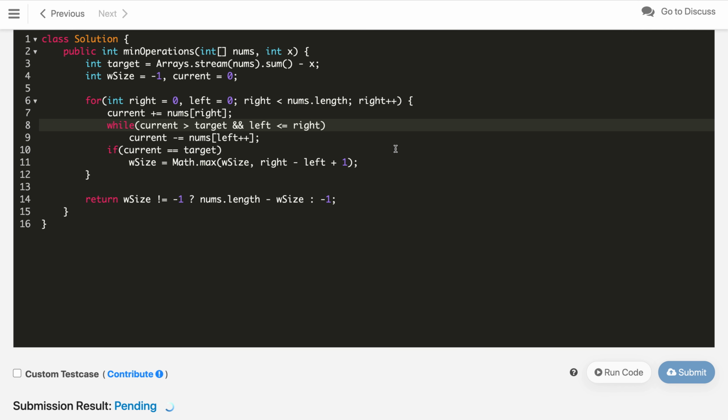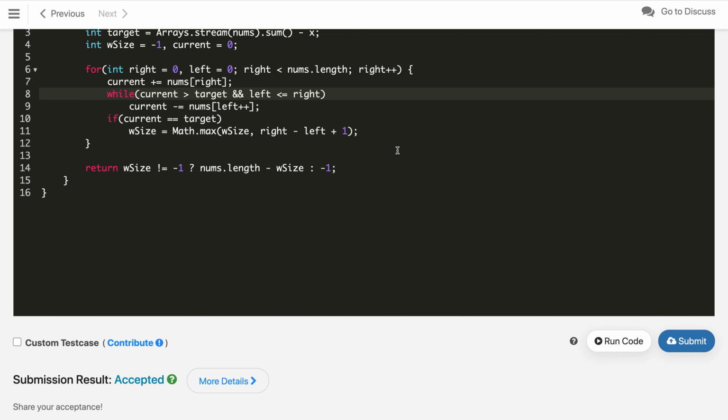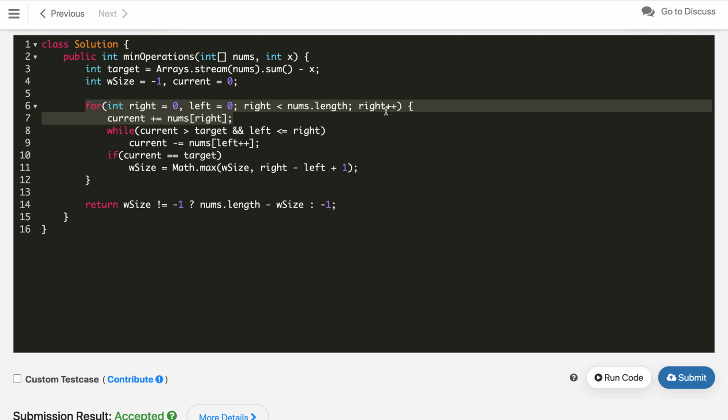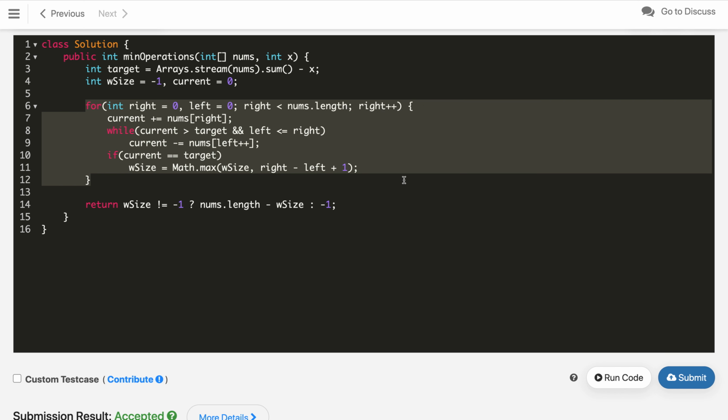Let us submit this code, and it got accepted. So, this is a two pointer approach, and indirectly we are calculating the answer. As for the time complexity, the right pointer will reach the end of our array once, so we are running just O of n, and the space complexity is just constant.